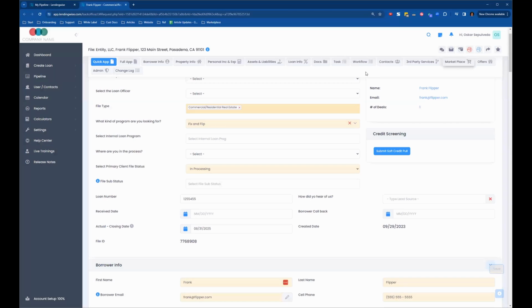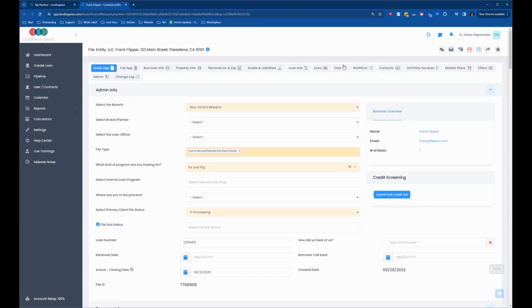All right, so those are loan file specific emails as well. A couple of different ways where you can go and check those.